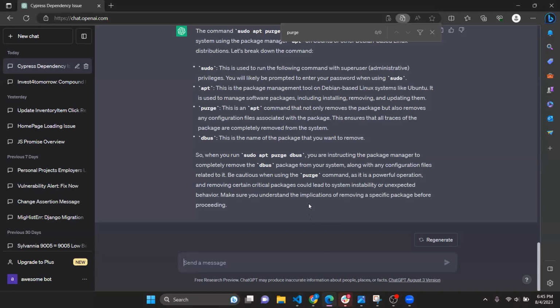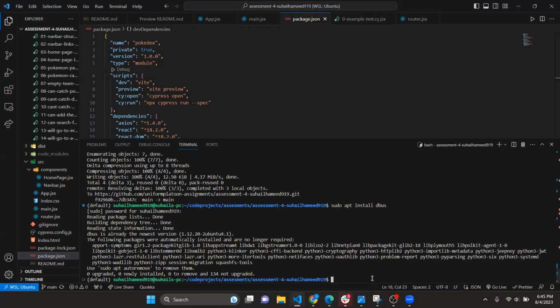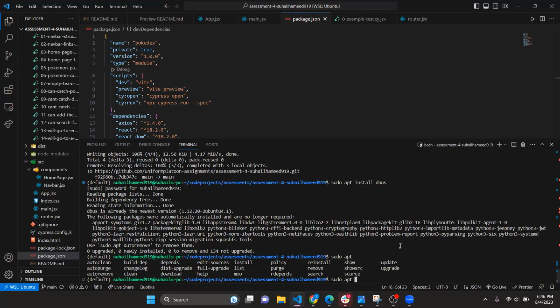Is there a sudo apt remove? Let's try that maybe. Well, no, don't mess with ChatGPT right now. Let's just type sudo space apt space, and then click tab. Okay. Here's what it has: auto clean, auto purge, auto remove. So there is something called remove. Let's try remove followed by dbus.